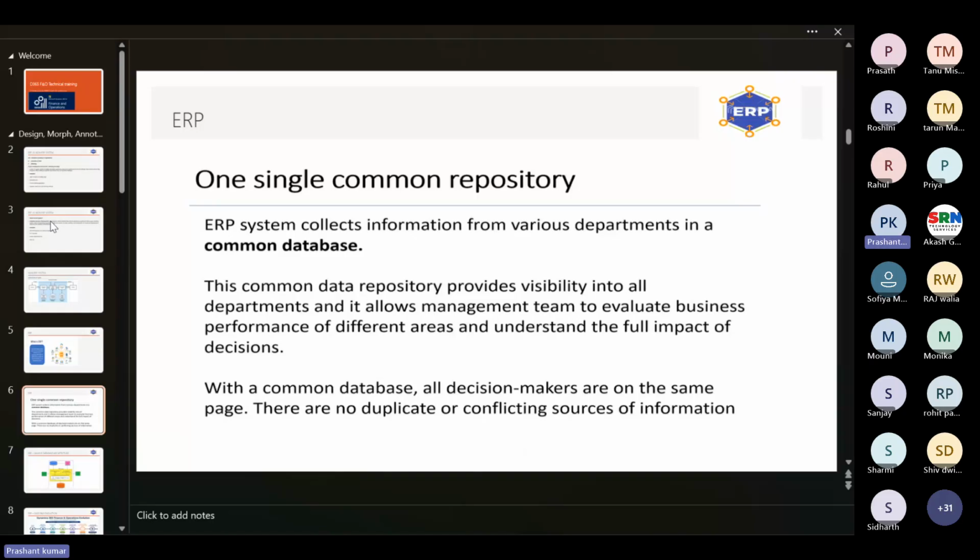So what will happen? The data is actually collected in one particular packet. So no worries, if anything gets corrupted, you can create a database backup. You can do n number of things. That's why it's called one single common repository.